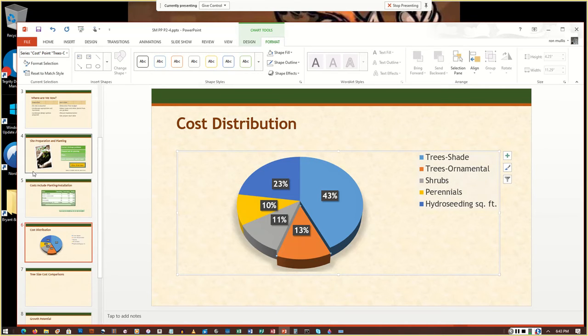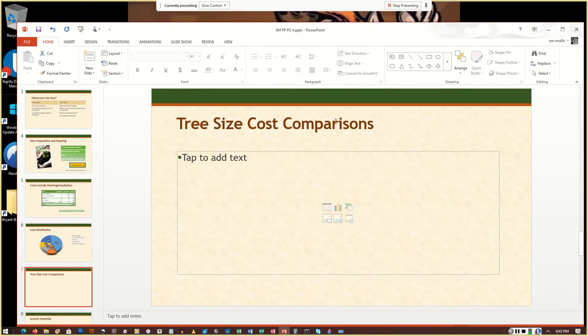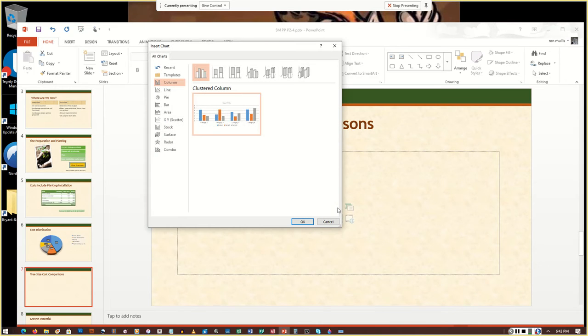So in my slide navigation pane, I'm on slide 6 right now. I'm going to move down to slide 7, tree size cost comparisons. And in the placeholder, I'm going to select insert chart. 6B says click the clustered column layout and click OK. So I'm already on the column chart section and it already has the clustered column chart selected. So I'm just going to click OK.